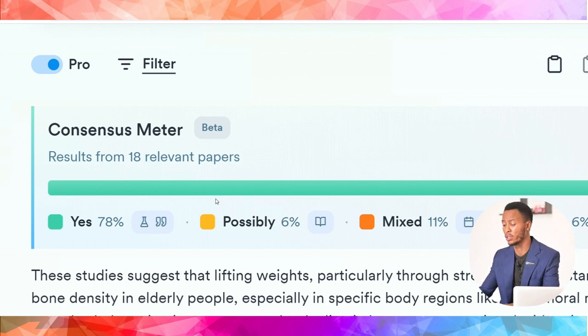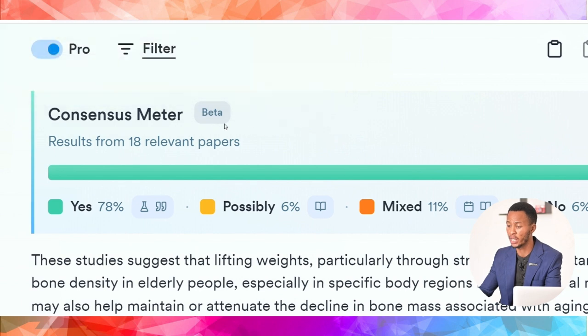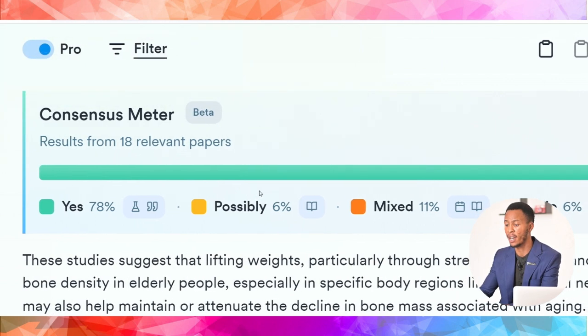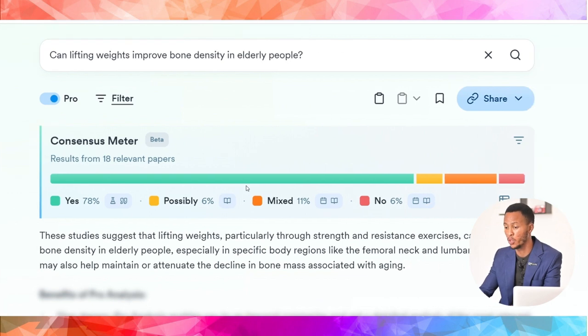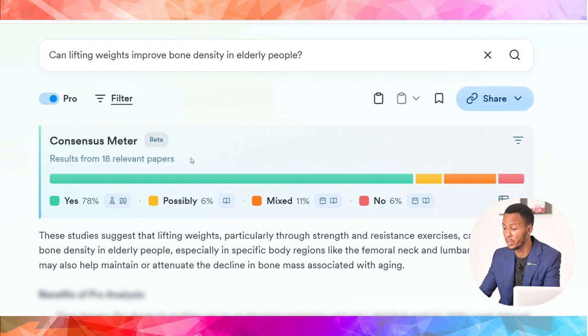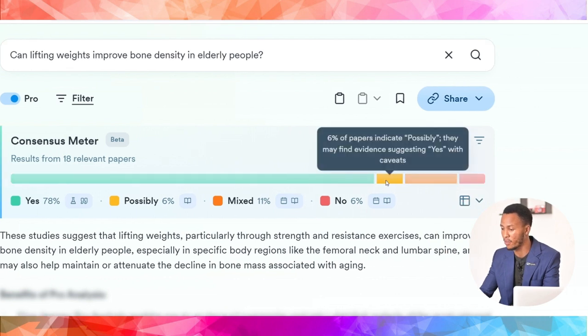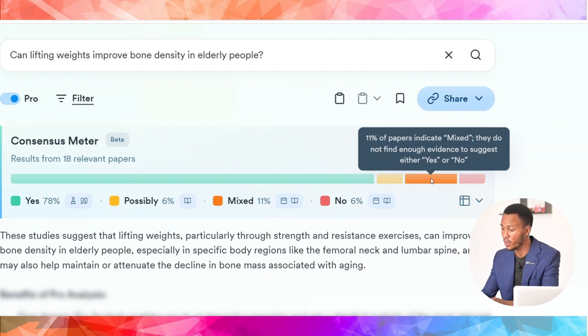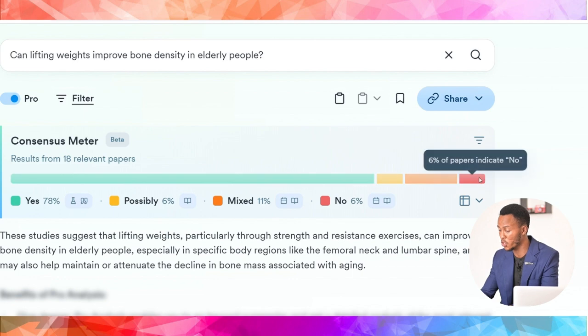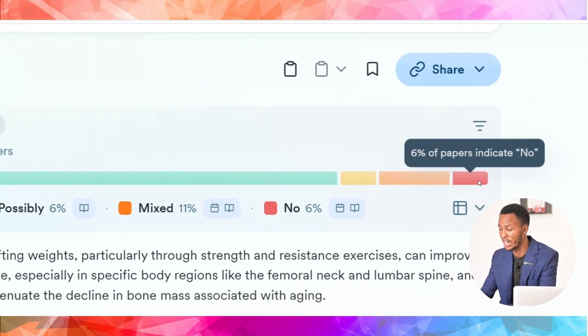So for this question that I asked, I am able to get my consensus meter. Right here I have results from 18 relevant papers which stated yes, which means that weightlifting can improve bone density in elderly people. And here on this spot I have 6% of papers indicating possibly, they may find evidence suggesting yes with caveats. And right here we have a mixed consensus, which is in orange, and in this other color right here we have a no.